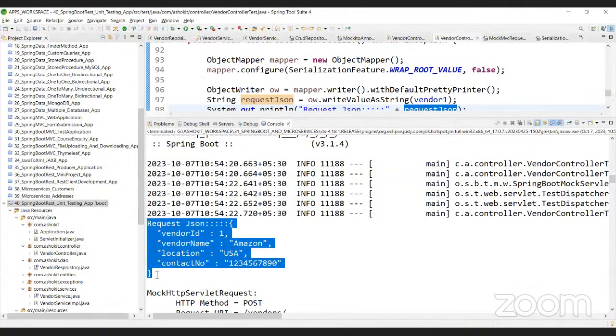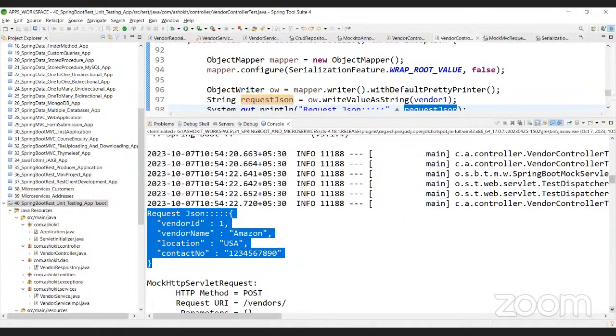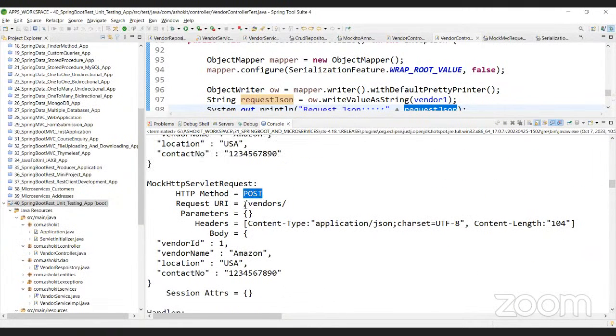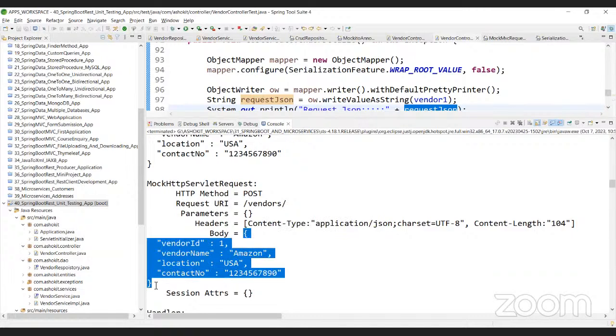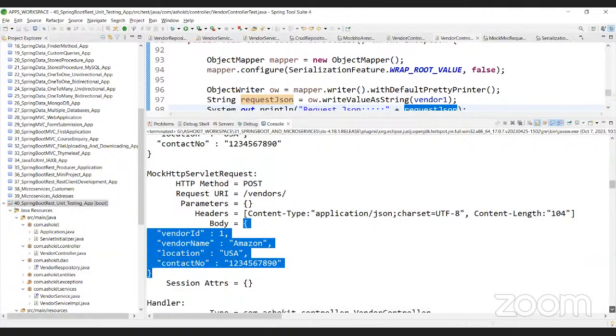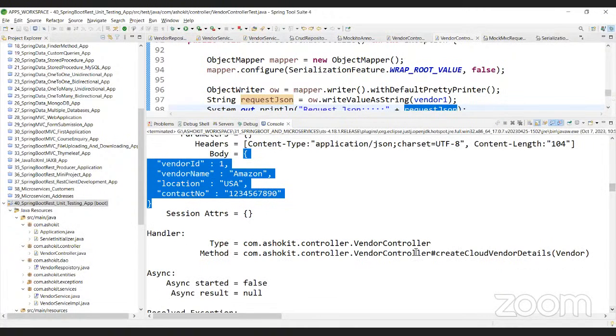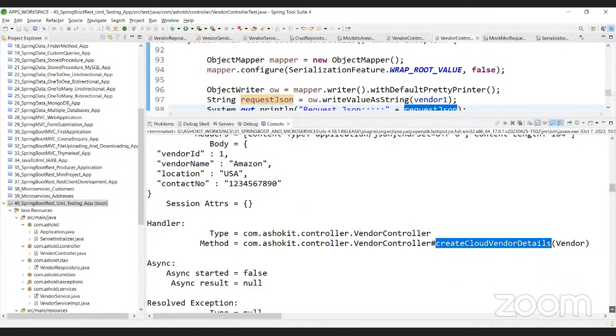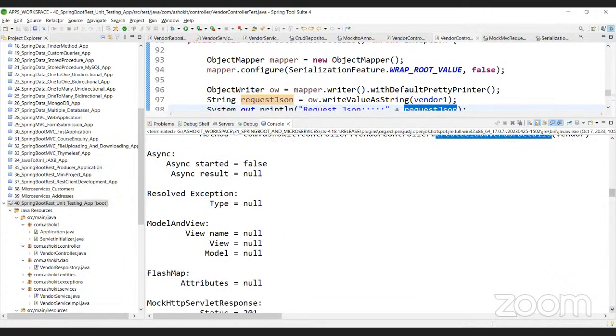That JSON is printed. The Java object has been converted into JSON. If you see here, what am I testing for? A POST method, the request URI, you do not have any parameters, and the content type you set as JSON. Whatever body you have converted and sent, that is the request body. And then this is the handler class, and this is the handler method.